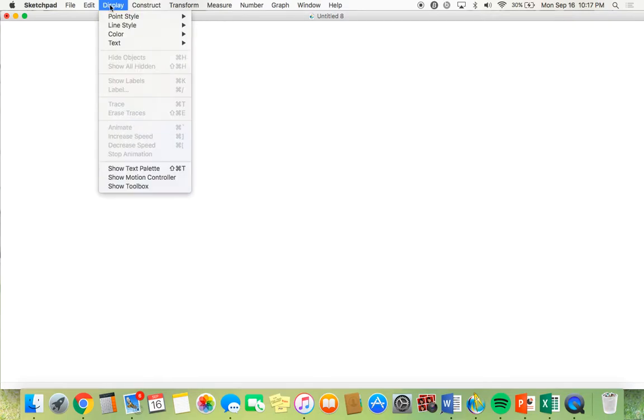So the first thing that we want to do when we open our Sketchpad is to just make sure that our text palette and toolbox are displayed. So I'm going to go up to Display, Show Text Palette, and then Display again, Show Toolbox. This just makes sure that all the functions that we have are available and accessible.